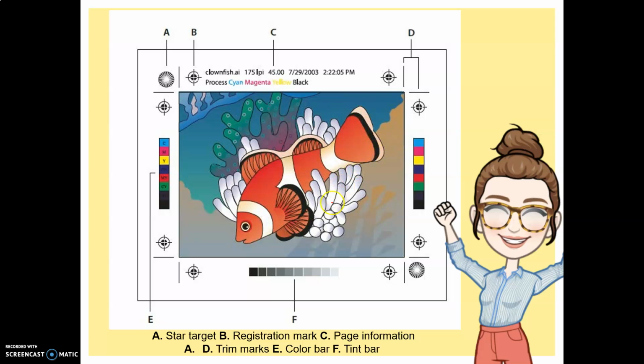We also have the tint bar down at the bottom. So not only do we have colours, but we have the tones as well. And trim marks or crop marks, same name. So well done.